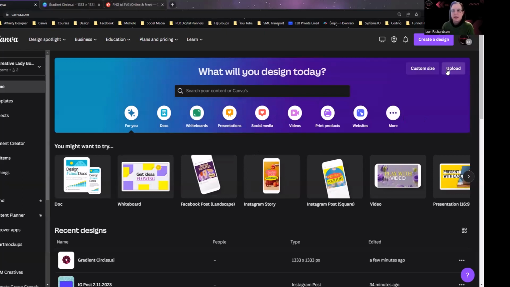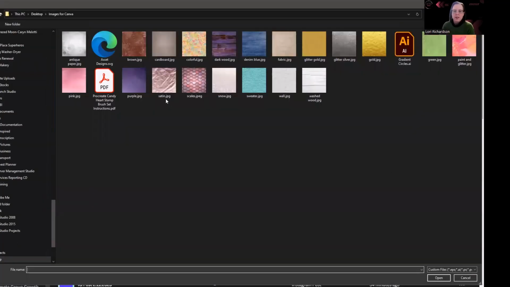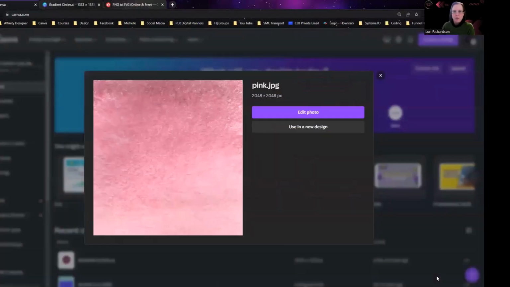But what you'll notice up here is an upload button. So you can upload JPEG files, PNG files, Adobe Illustrator files, SVGs. So let's go ahead and choose a file. These are all the files that I'll be working with. First, let's just pull in this pink background, and we're going to click on it and click open.